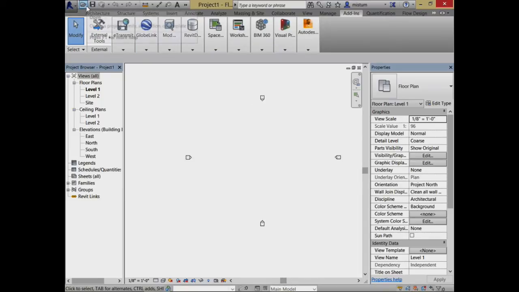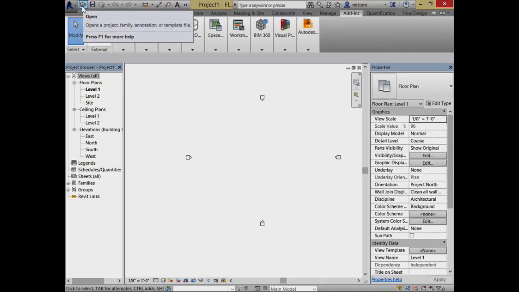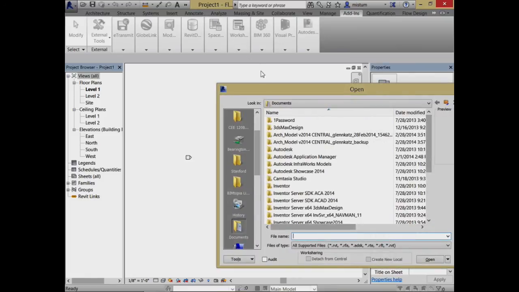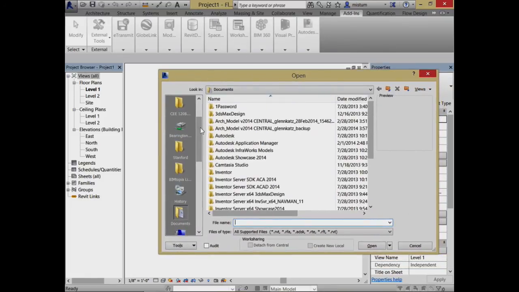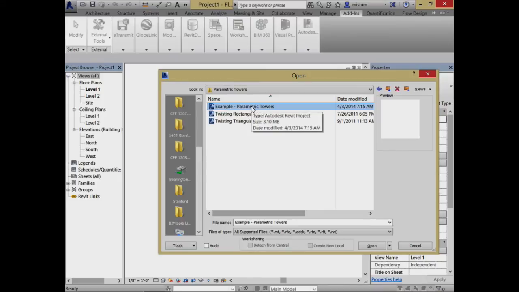So if you've downloaded that link to the files that came through the Google site or came through ultimately my Dropbox, go ahead and go out and open up the folder. There's a session 1 folder. You might need to unpack that. And under parametric towers, there's a couple of different little models there we can take a look at. I'm going to open the one called Example Parametric Towers. So if you can, open that up and let's take a look at what's going on.